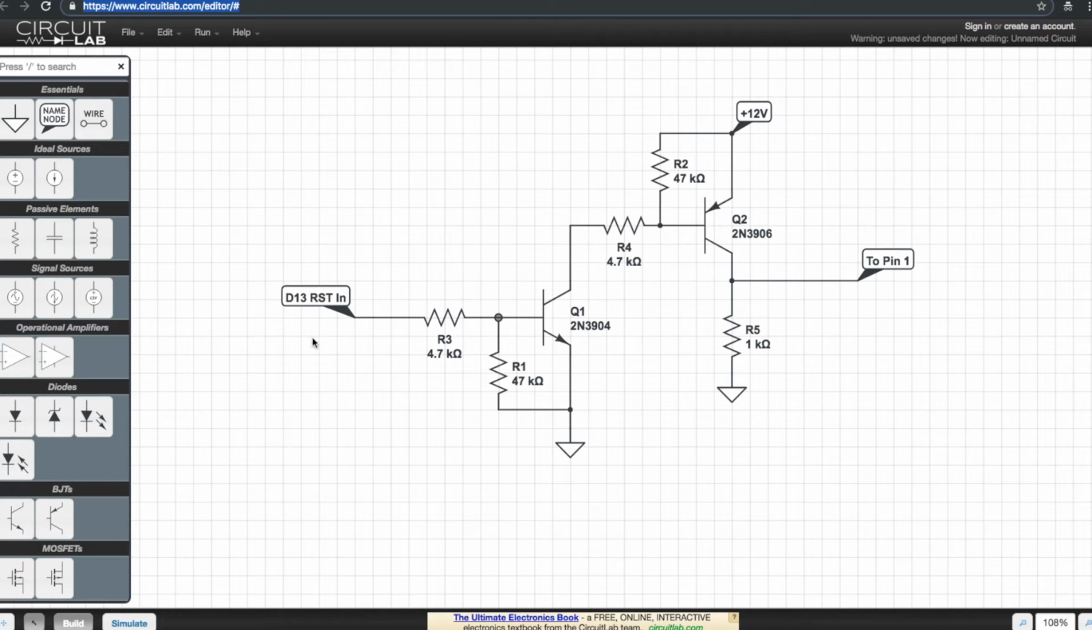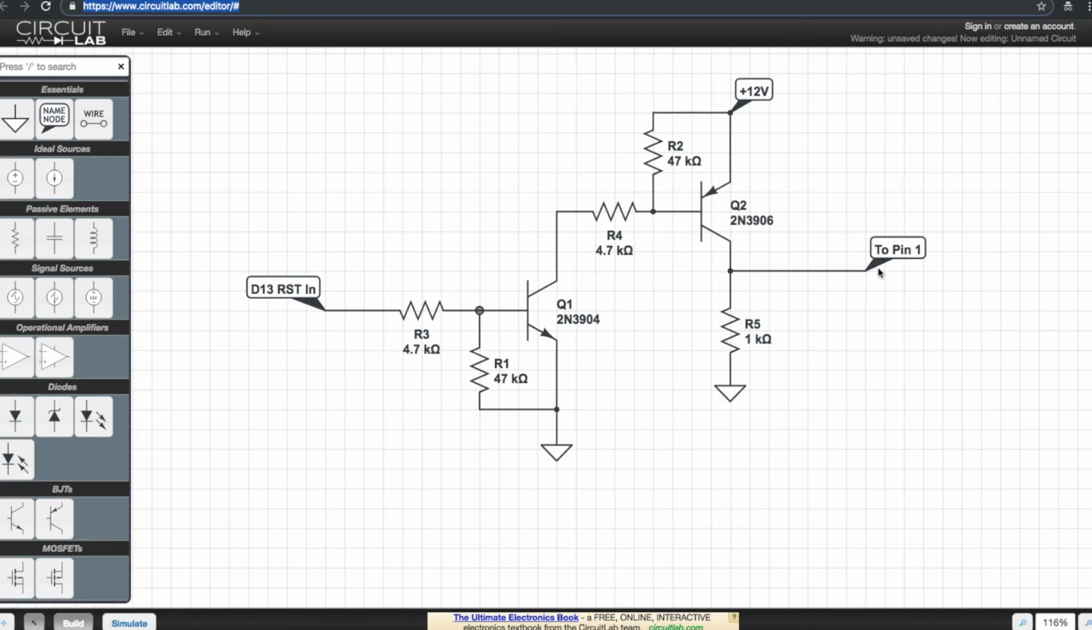If this control is low, the NPN is off, so the base of the PNP is pulled high, turning it off, and then we just have a 1K pull down to bring the target reset low.